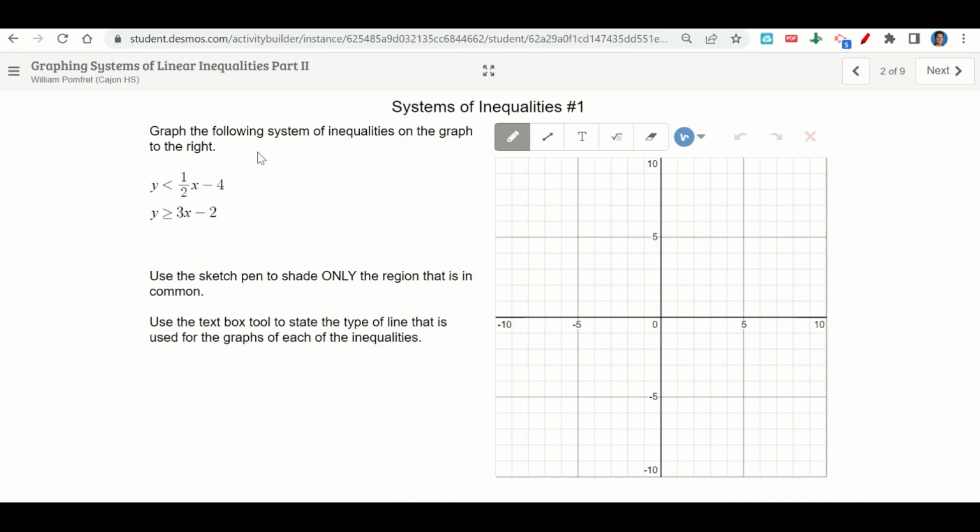And it asks us to graph the system of linear inequalities. It says use the sketch pen to shade only the region that is in common. Use a text box to state what type of line is being used. So for the first one, it says y is less than 1/2 x minus 4. So we're going to go ahead and plot that. We're going to go here to -4, because that's our y-intercept, and plot our point. And then our slope is 1/2. So we go up 1 to the right 2, right there.